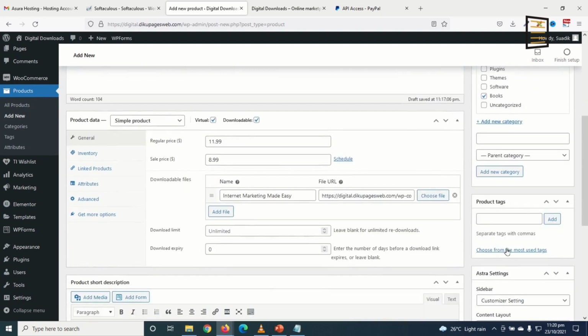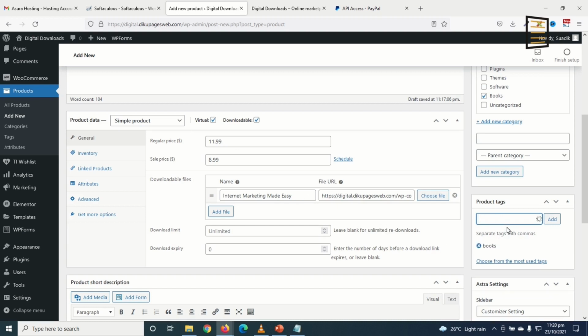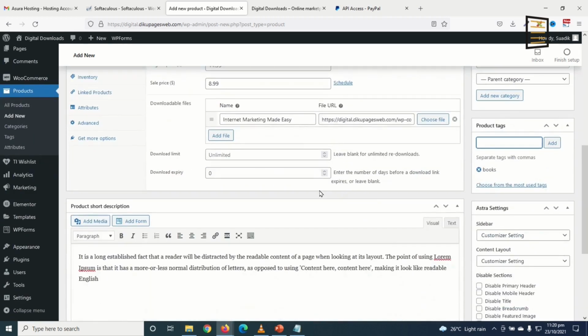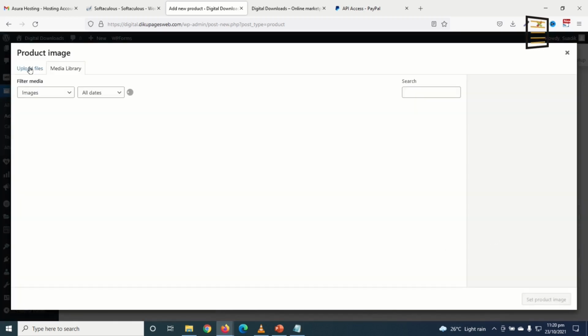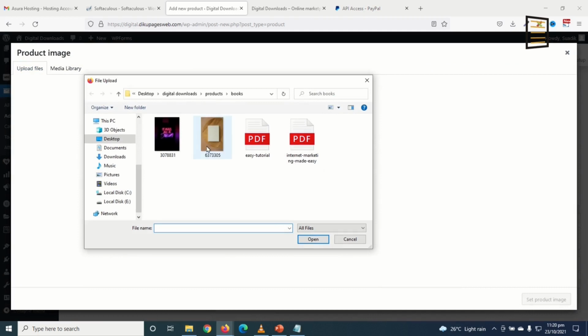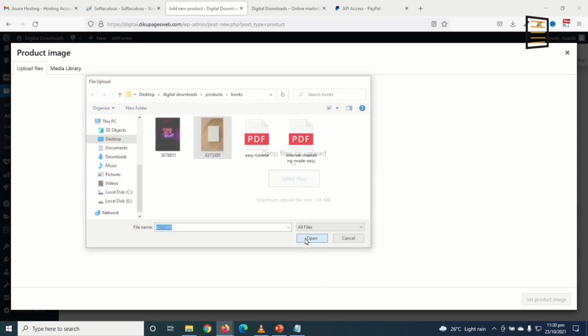Going down, you can also go ahead and add some tags which will be very important for search engine optimization. So I can say books. The book is about internet marketing, so I will enter internet marketing, enter. I'll leave it as this for now. Going down, I'll set a product image, click on upload files, select files. In here I have my product image, and that is the cover page of this book. I just select it and click on open.